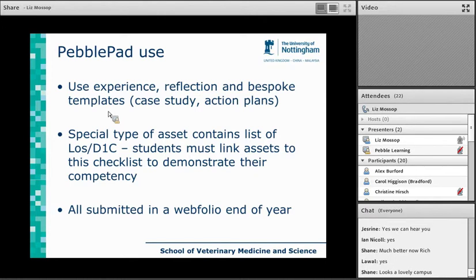So they put all that together in a webfolio at the end of each year, and obviously by the end of fifth year it's quite a large webfolio, and everything's in there from fourth and fifth year, and it includes sort of all their clinical experiences and all that kind of thing.